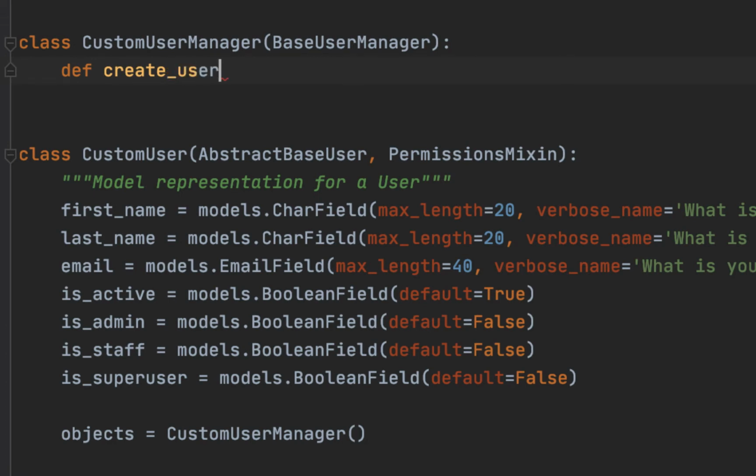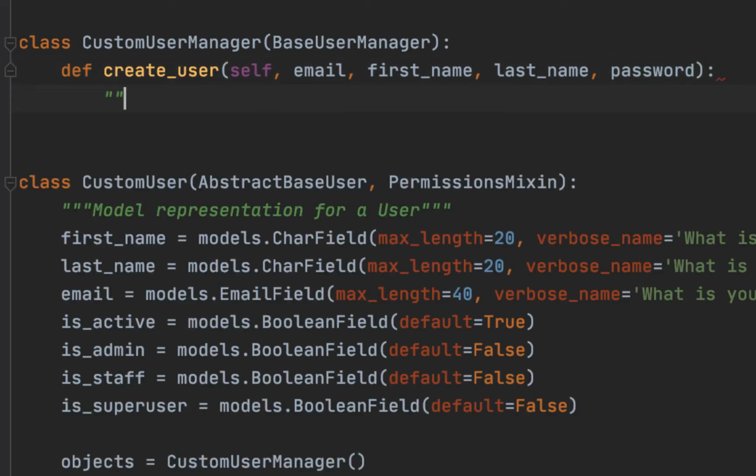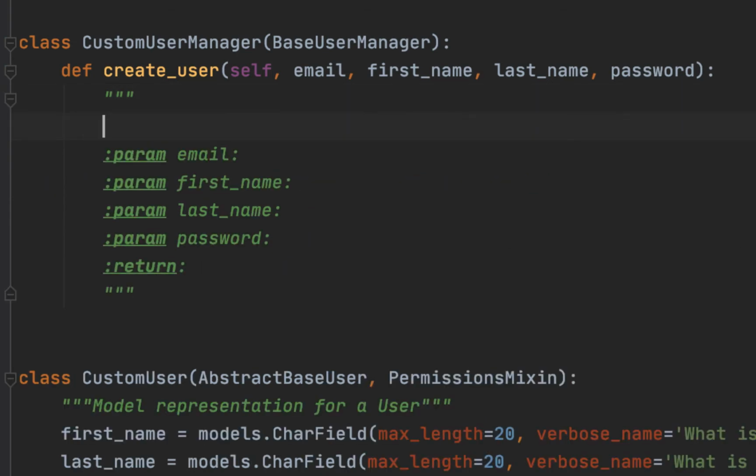Create user. So this function is going to take certain attributes like the email, the first name, last name, password. Don't forget to add the docstring. Function for creating a user. When someone visits your site and wants to sign up, this is the function that will be triggered.